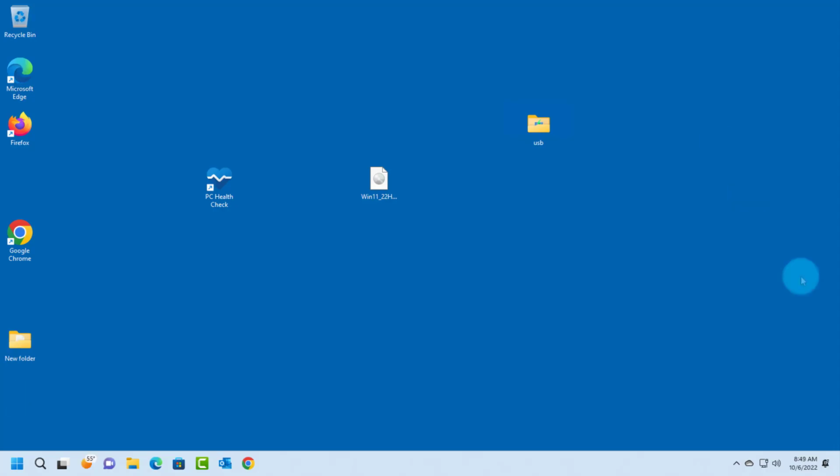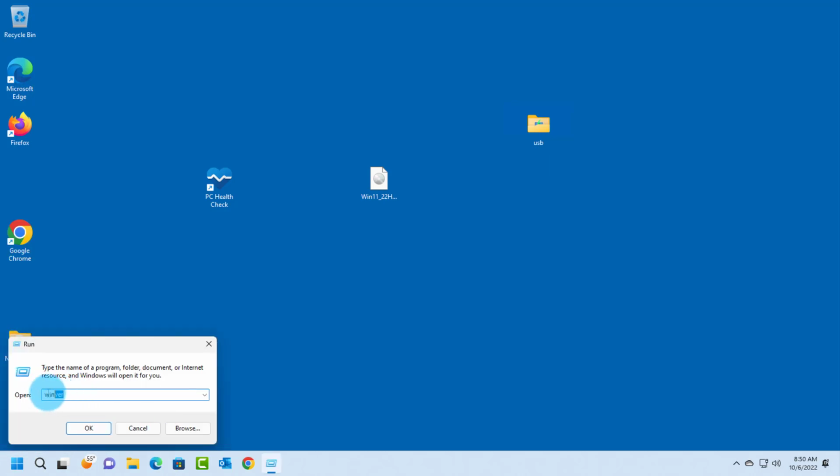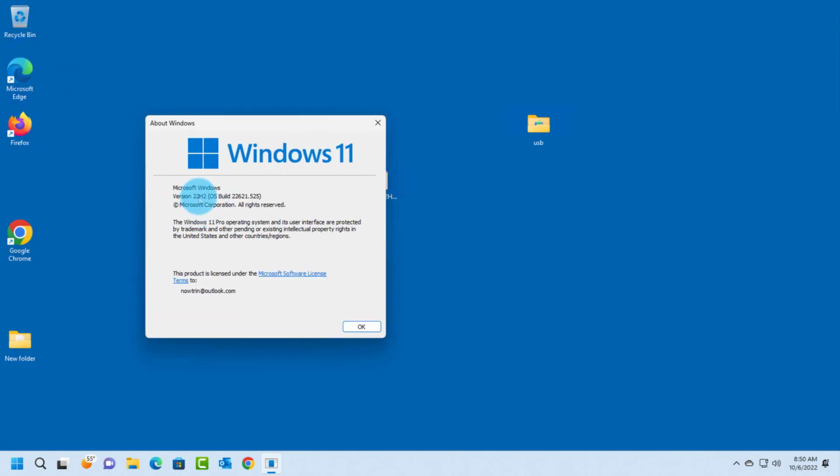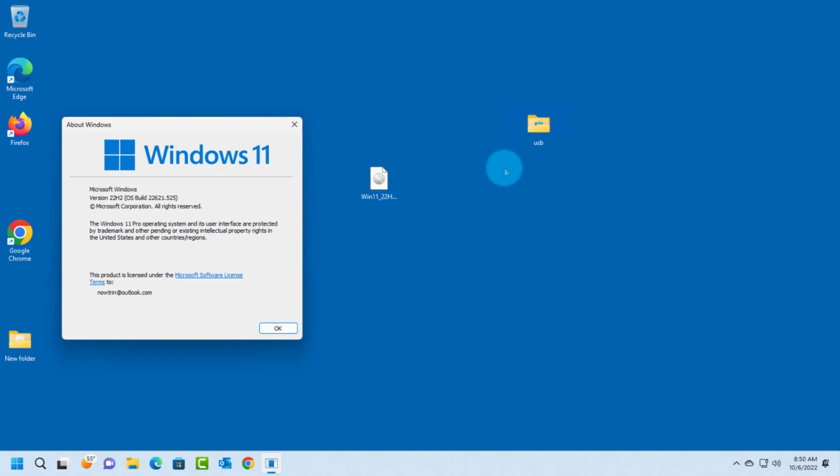So Windows 11 22H1 was updated to Windows 11 22H2. And all my apps are here, folders. So I'm going to check the version. I'm going to right click start menu, click run. Type WinVer, click OK. And it says here, the version is 22H2. So the update was successful.